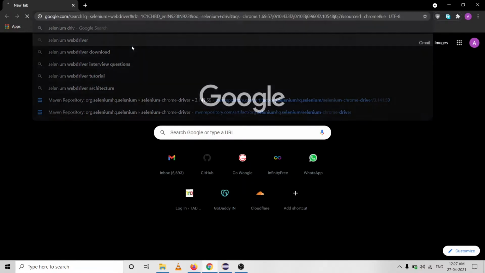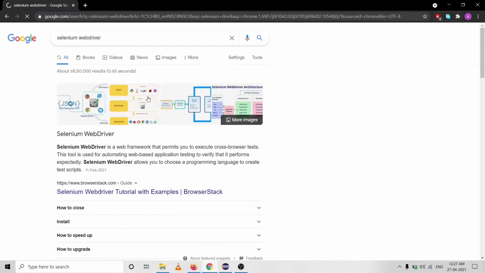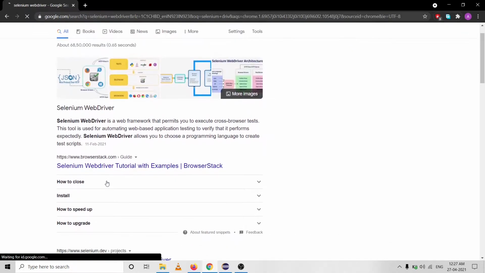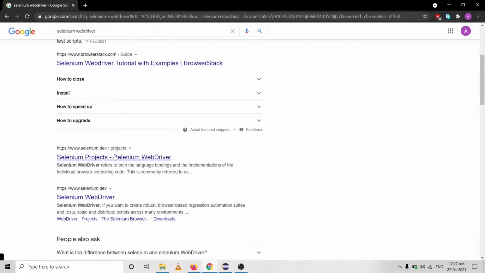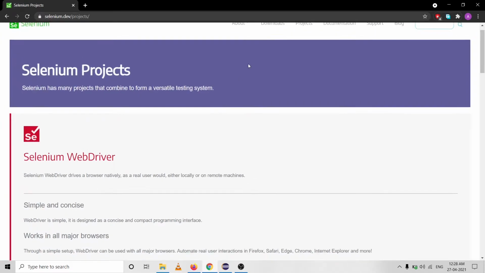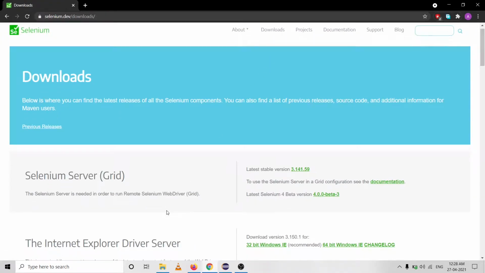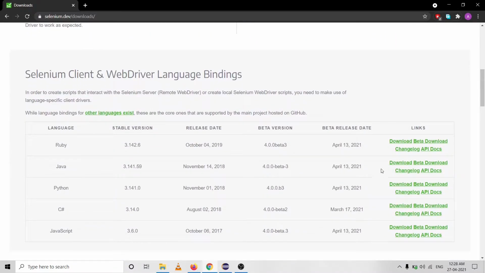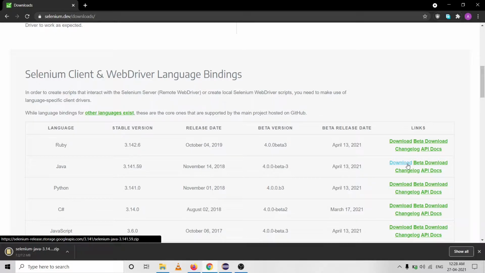Today I am going to talk about how to download Selenium WebDriver and other required components to set up your own testing environment. Let's head over to the official Selenium developer website. Here we'll head over to the download section and download the language specific WebDriver and client. I am selecting Java because this tutorial is going to be in Java.